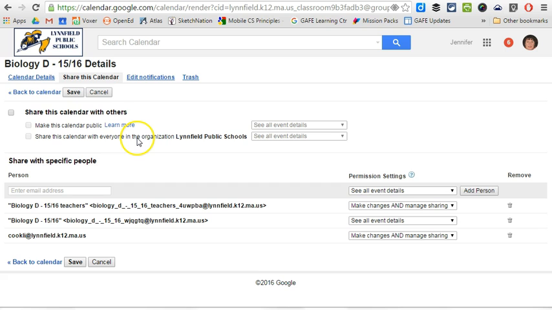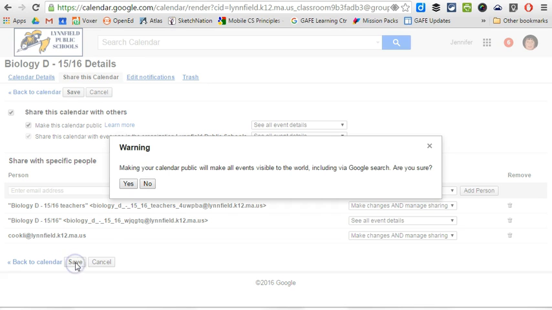From this box, you will be able to make the calendar public by clicking the selection here that says Share Your Calendar. Make this calendar public. You want to have it say See All Events and Details, and be sure to choose Save to make your changes effective.